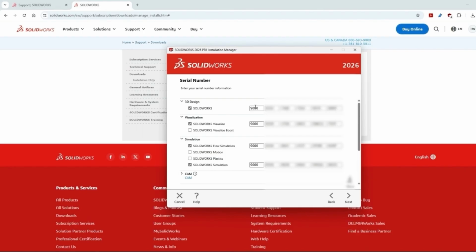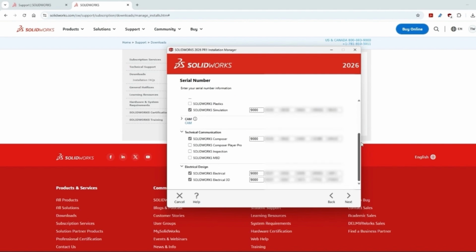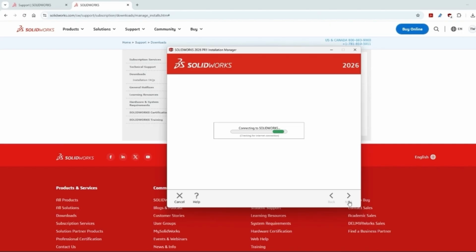If yours is blank, not a problem. What you can do is literally copy and paste your serial number into the first box that's available, where you can see the 9000, and it will input into the rest for you. We're then going to input all of the necessary serial numbers for some of the other products as well, and then hit next.